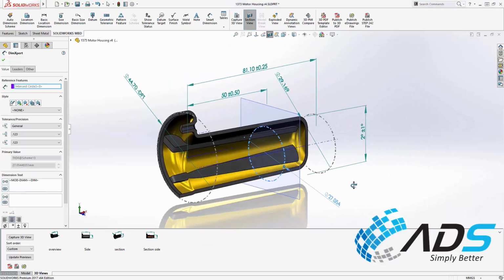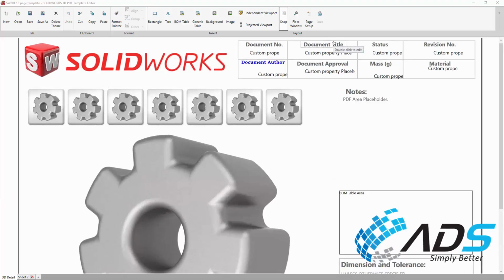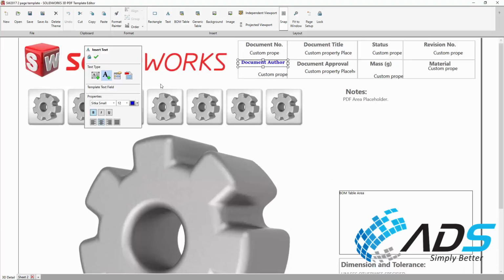So those were some of the great improvements in the way that you can accurately define and organise product manufacturing information in SOLIDWORKS 2017. Let's now take a look at the ways we've improved how you can communicate all that critical information with others. The PDF template editor sees many improvements that will help you publish accurate and visually appealing 3D PDFs. Control of text size and fonts is now much easier with direct control using a new dialog box.